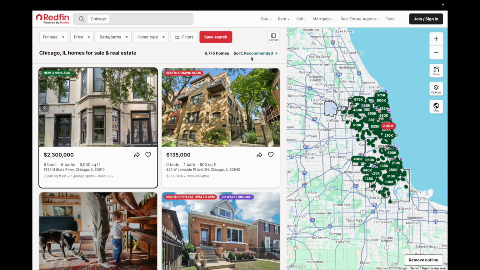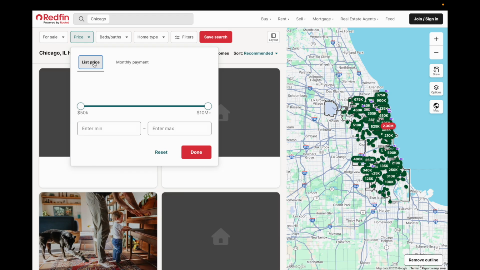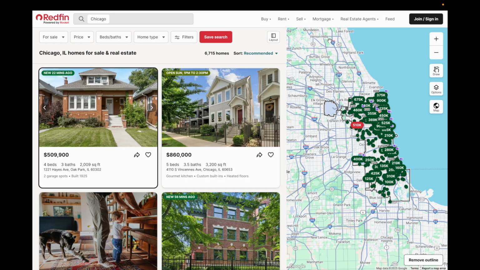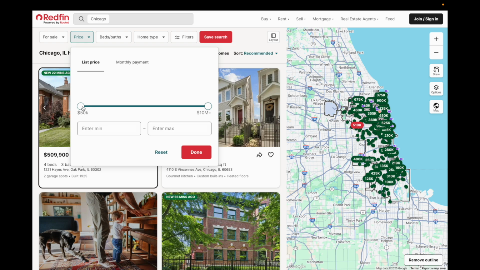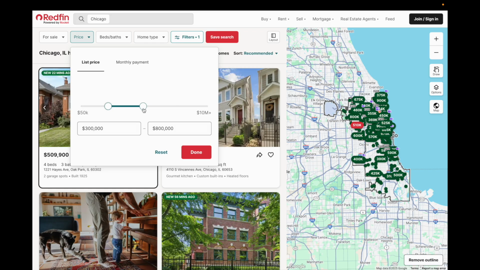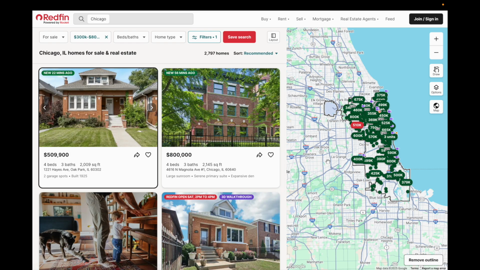Now, once you're here, if you want to edit the list price filters, it's pretty straightforward. What I want you guys to do is go to where it says price right here and then where it says list price. Now under list price you can go ahead and select your range. So for example, if you're looking for a house in between the budget of, let's just say, 300,000 and let's say your budget's 800,000, whatever the case may be, you can go ahead and press on done.